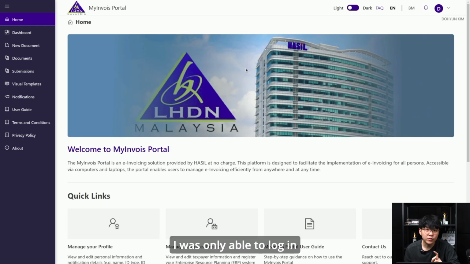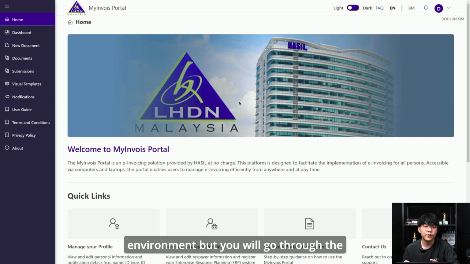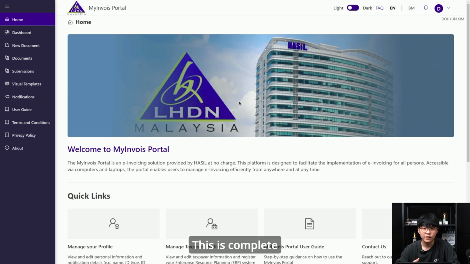I was only able to log in immediately to the pre-production environment, but you will go through the same method where you click into it. If it's your first time, you still have to agree to the terms and conditions and then add some additional information. So this is complete.